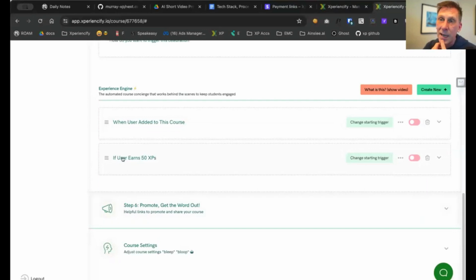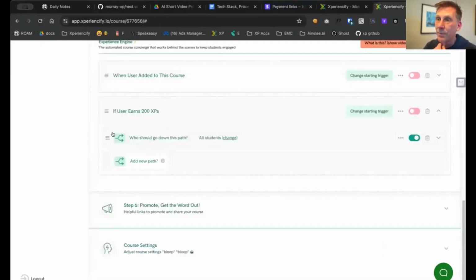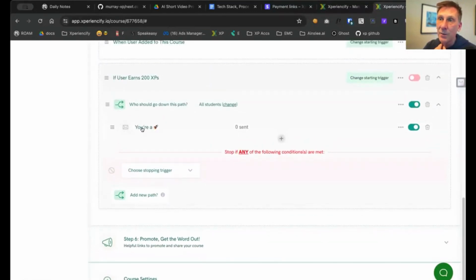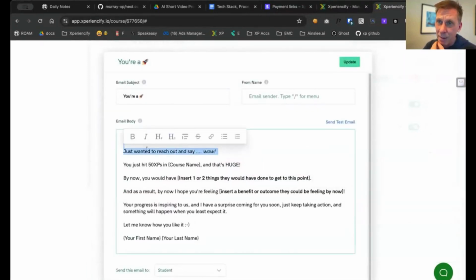So this one is set up to trigger if user earns 50 points. Now you can change that if you come across to change starting trigger. Change that to, let's say, 200 points. And you can see that the starting trigger is earned points, 200. Okay. So update. Now you've got this experience here that is configured to 200 points that has an email already inside, which says, you're a rocket. And then it says, hi, first name, just want to reach out and say, wow, you just hit 200 points in course name.